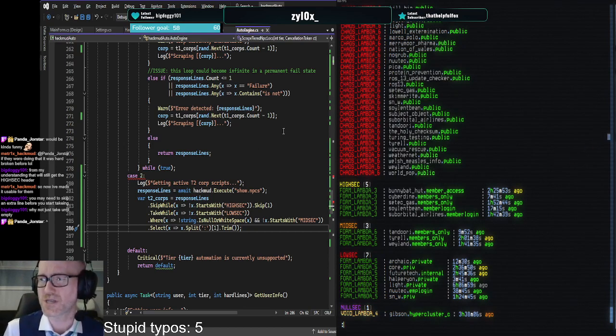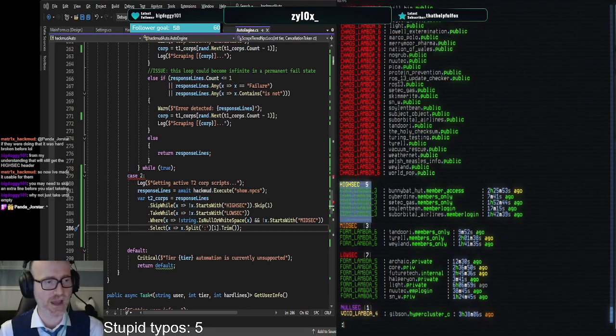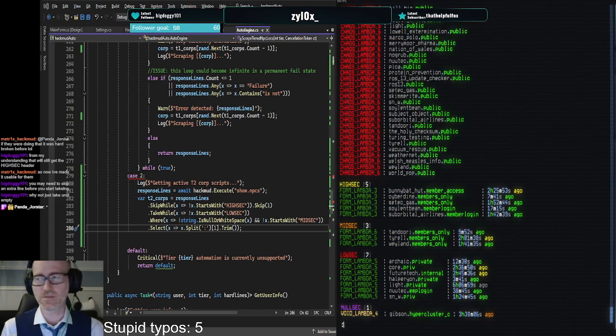Why not just take until empty? Take until empty, because then I will miss midsec. I want to get the high sec and the midsec in, because they're both tier 2, and as Matrix was saying, there's not really anything different between them. I've been avoiding them because I thought the mid-secs were more dangerous, but apparently that's not true. So I'll grab them both.